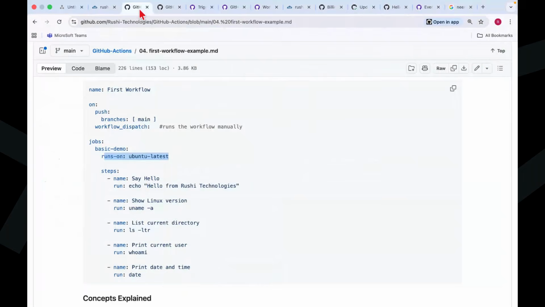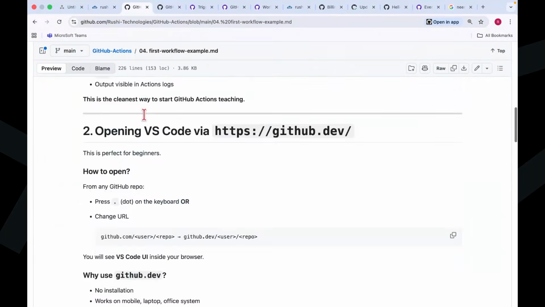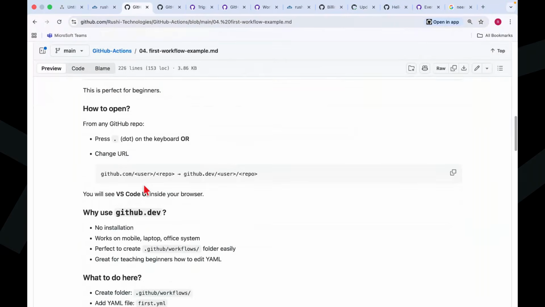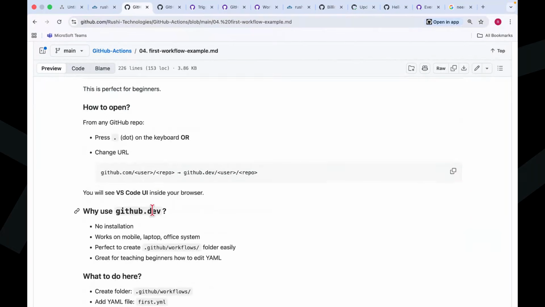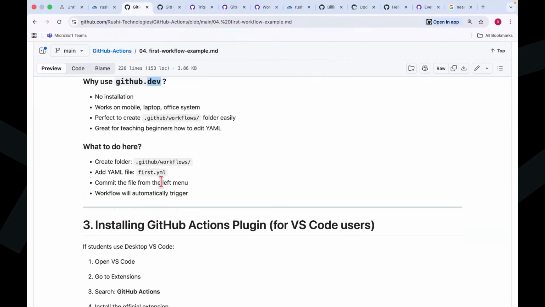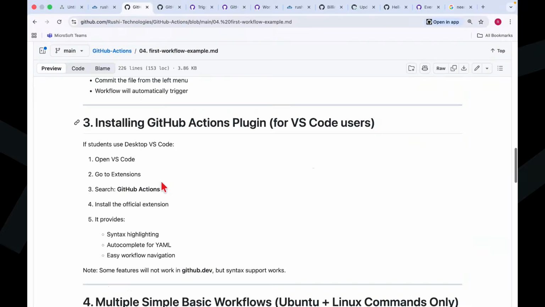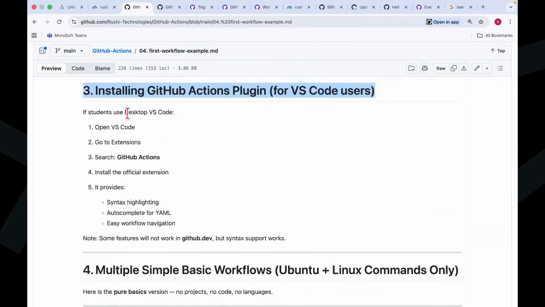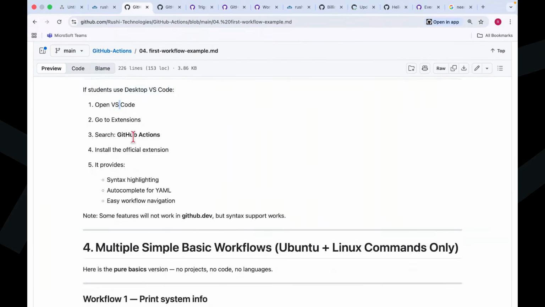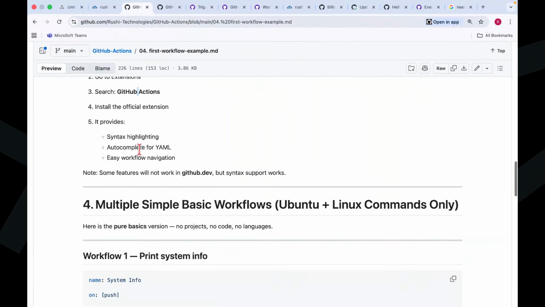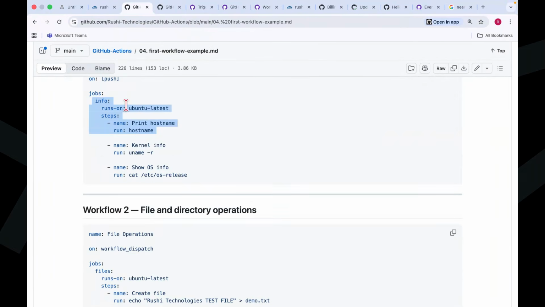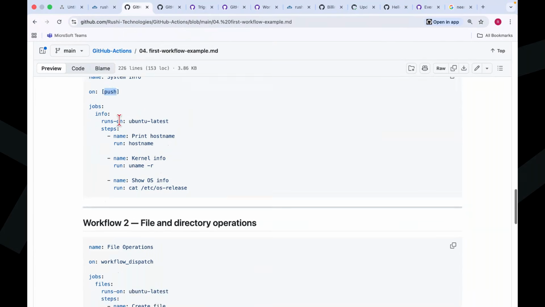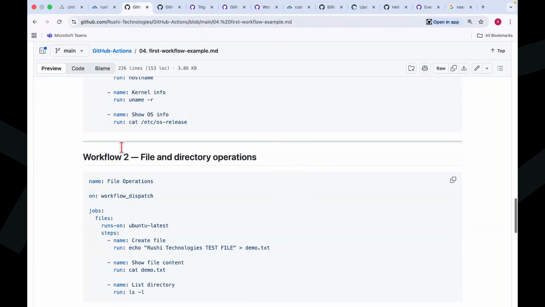Here in my GitHub Actions notes, I am trying to explain all these things also. So we just discussed this one only. You can open VS Code in GitHub directly using github.dev, replacing the .com with .dev, like that. Otherwise, you can use VS Code locally also. You download VS Code on your laptop, open VS Code, go to extensions and install the GitHub Actions extension. Then you can write jobs like this. You can write a workflow based on push. This is your workflow name, you can give anything. This is another workflow.